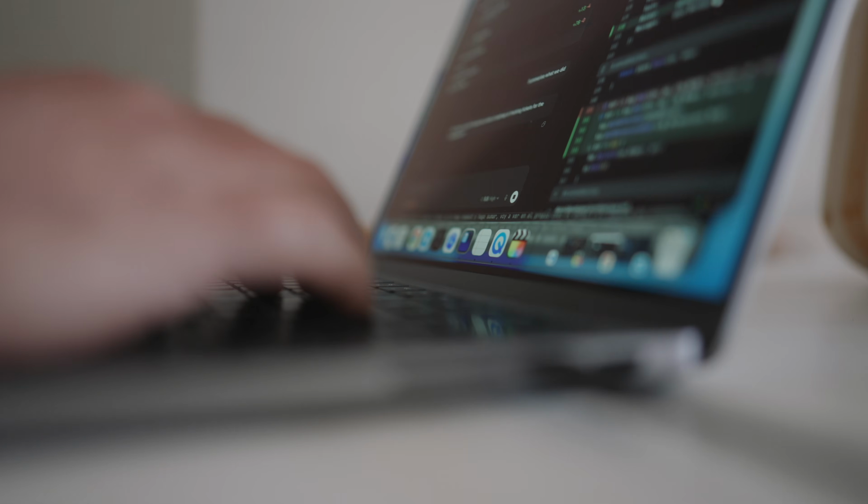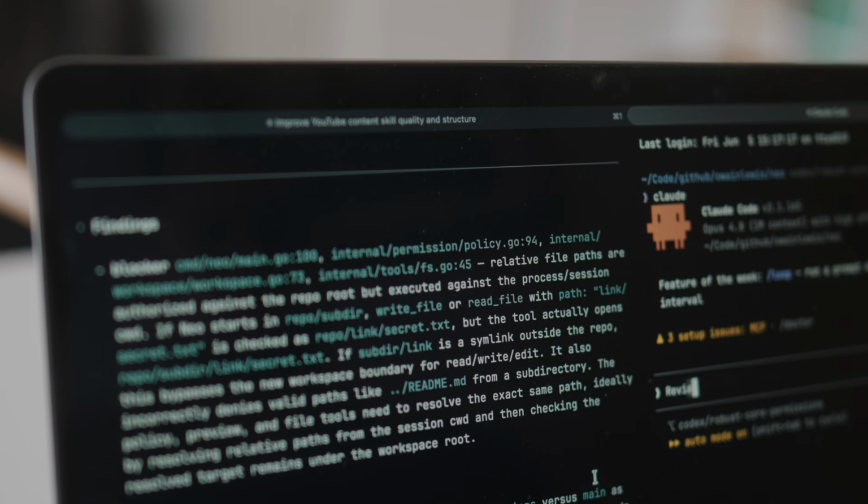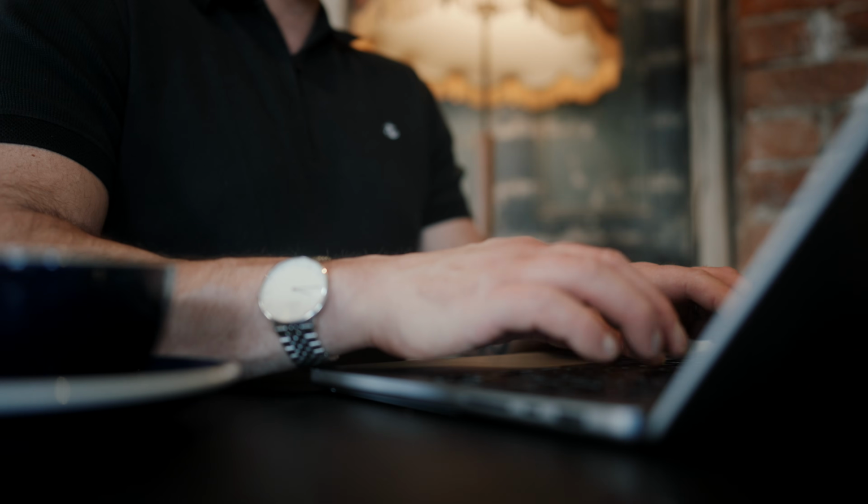Now you can create one coordinator thread that is able to act like a manager, spinning up and managing other threads within your Codex application. So this might sound like a small thing, but it's honestly one of the most useful features I've seen in a really long time. In this video, I'm going to show you how I'm using this within my own projects to do more work faster than ever before.